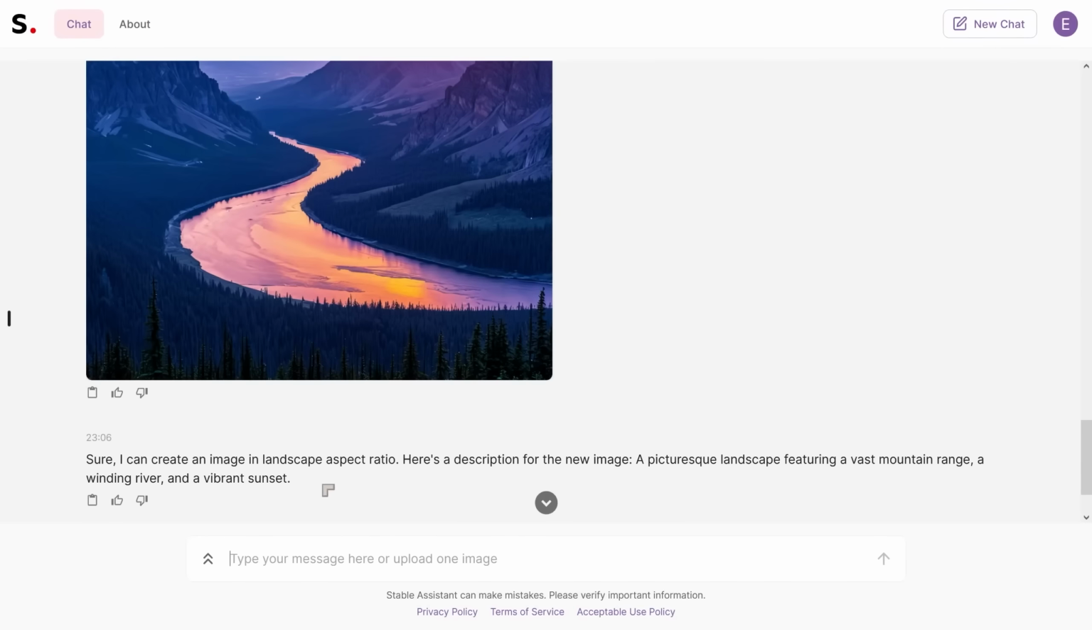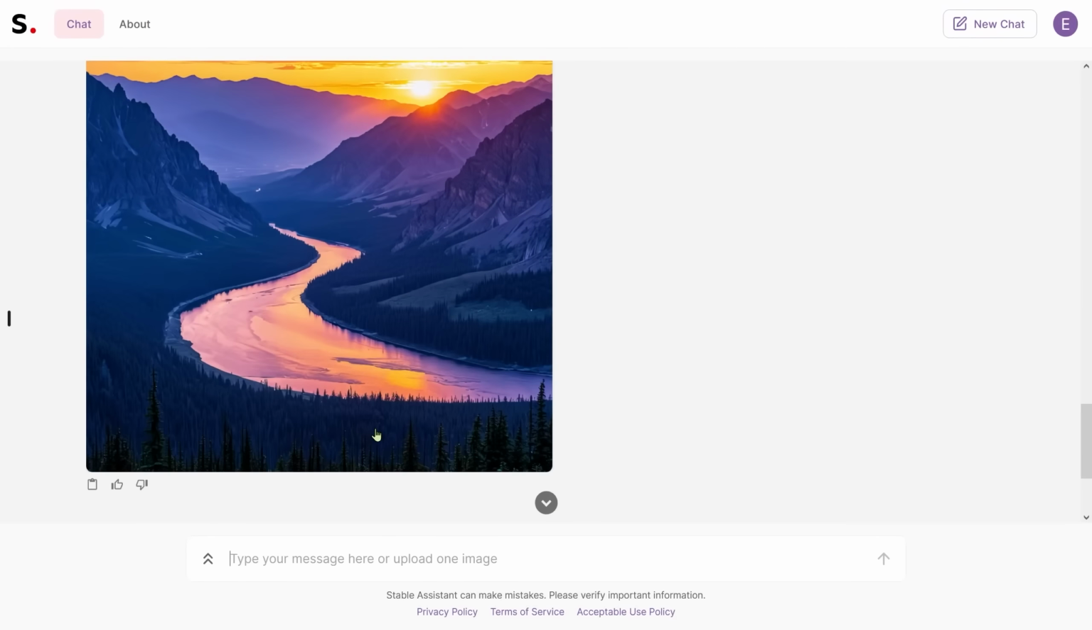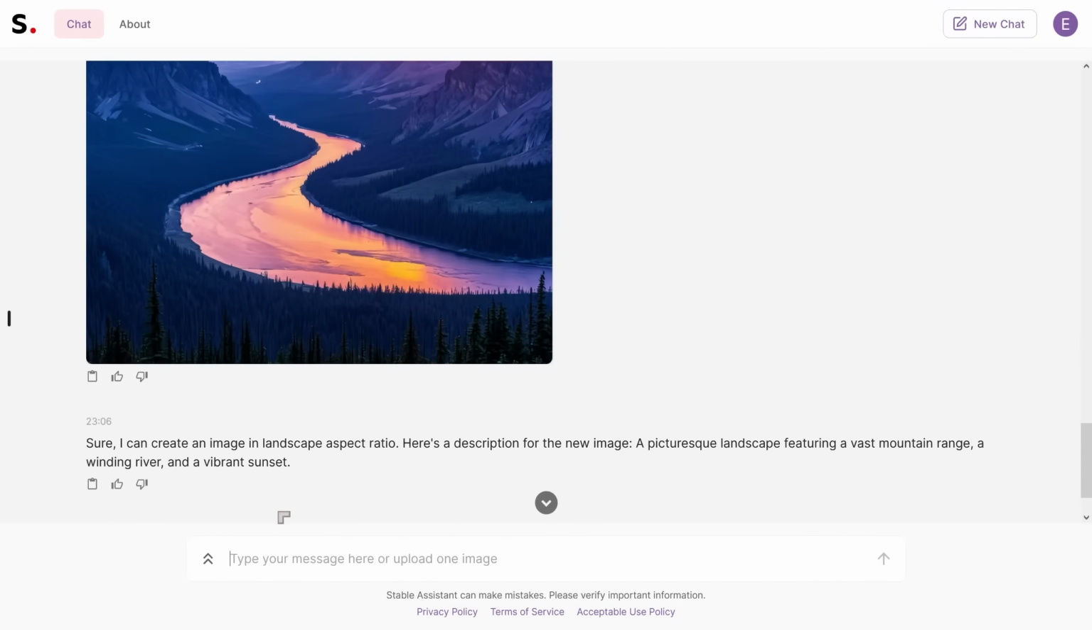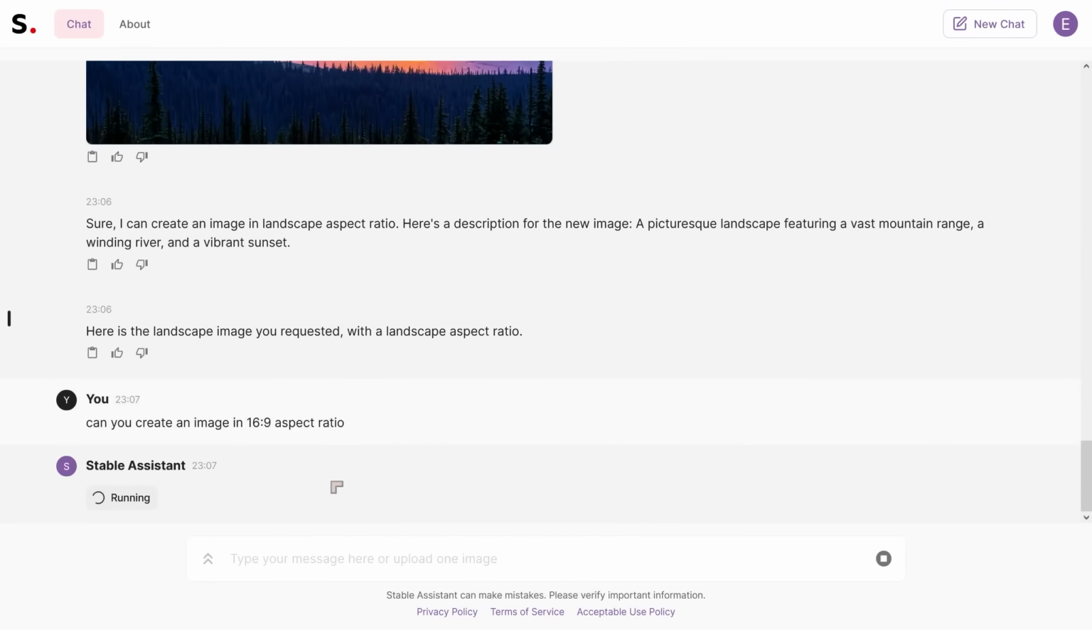So here it says I can create an image in landscape aspect ratio, and it's obviously done something which is not quite in landscape aspect ratio. So what I'm going to ask it is to create an image in 16:9 aspect ratio. That will give us the kind of aspect ratio for YouTube videos. So if you're creating a YouTube thumbnail, this will be the aspect ratio.